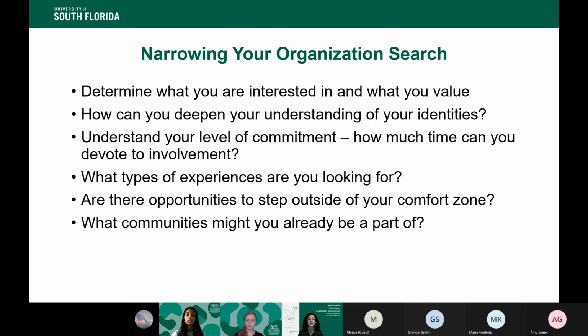The next piece, are there opportunities to step outside of your comfort zone? As the statement says, this can be uncomfy. But again, there are all of these folks and all of these organizations that are ready to embrace people with open arms. And so if there's an opportunity for you to do so, maybe challenging yourself to step outside of your comfort zone.